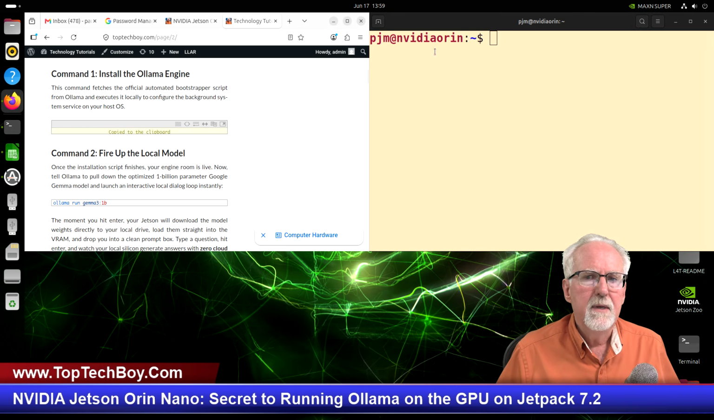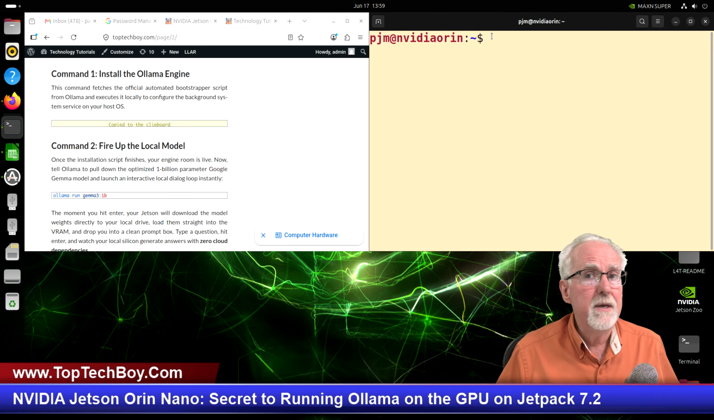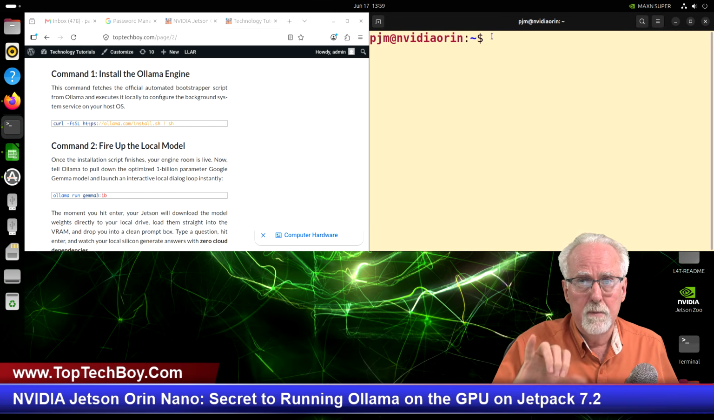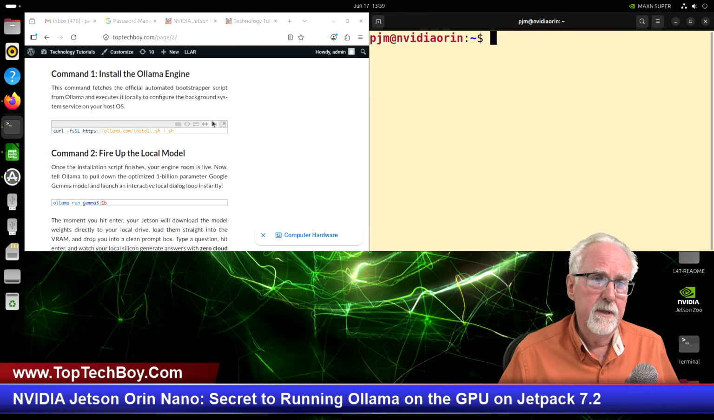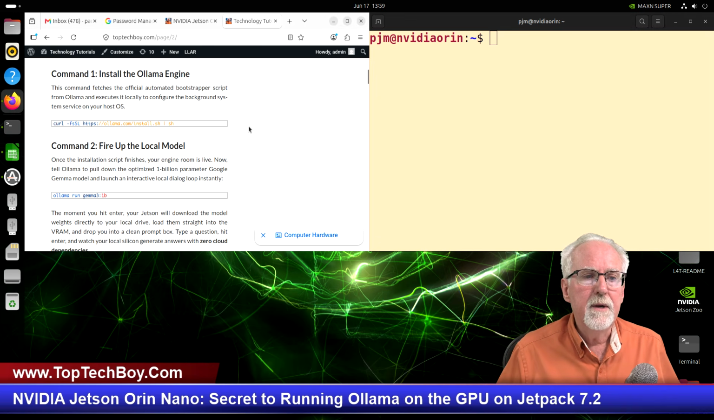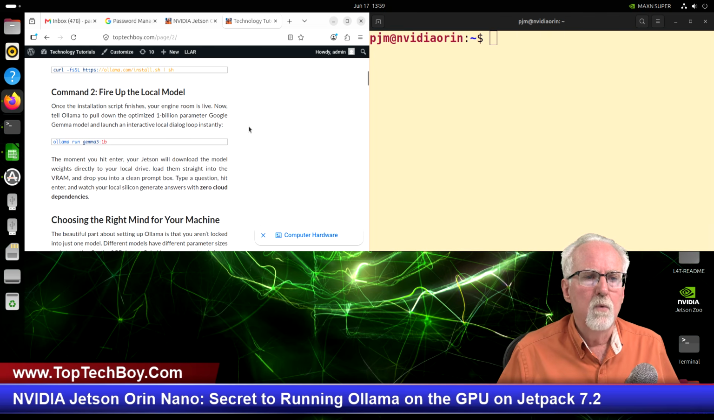You will copy it, and then you'll come over here to paste. You cannot paste into a terminal with Control V. You have to right mouse click and do the paste. But I have already installed this, so I don't need to do that again. If you watched last week's lesson, you've already installed it as well. What we're going to do is come over and run the model.